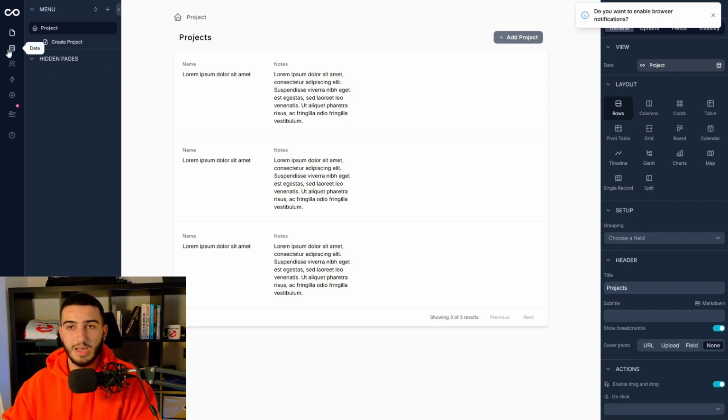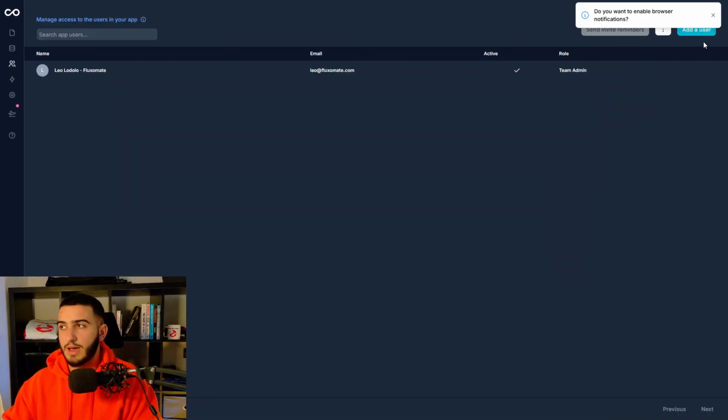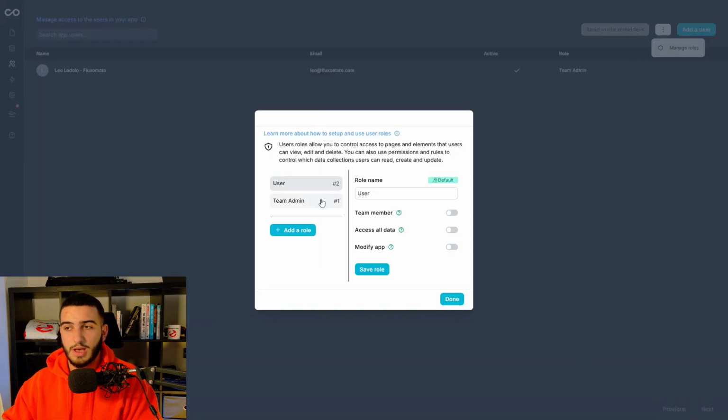The first thing we want to do is head over to the users section, and we're going to press the little three dots here to manage the different roles. Now, when you first create an app, it's already preloaded with two specific roles, the user role and team admin role. What you're going to do now is refer back to that nice little document we created at the start of this video where we break down different user roles and add the different user roles here.